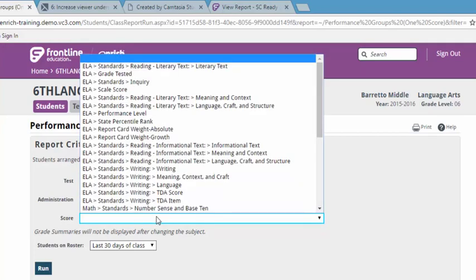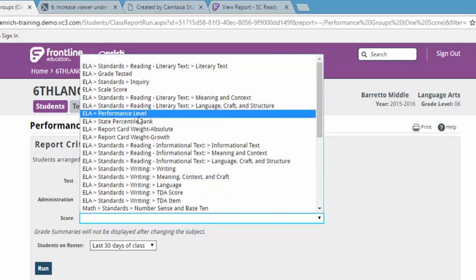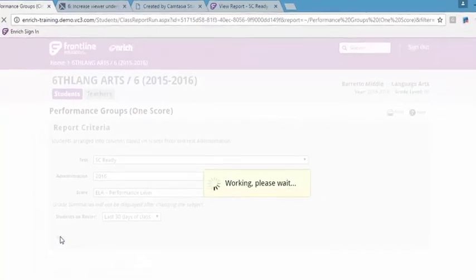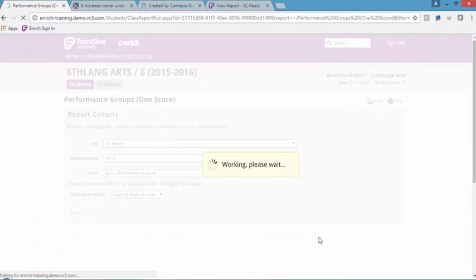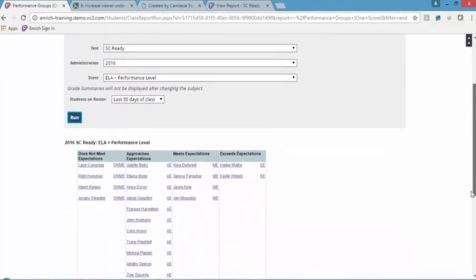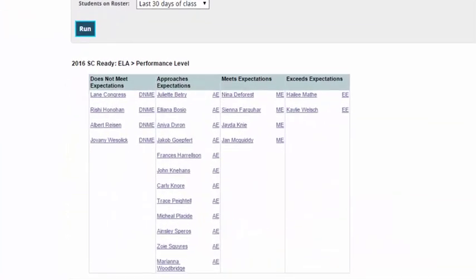In this case, mostly with a performance groups report, you'll probably want to look at level type scores as opposed to numeric or scale scores. So if I choose ELA performance level, that's a good one to look at. I'm going to click Run. And it's going to arrange those students into columns based on the levels.